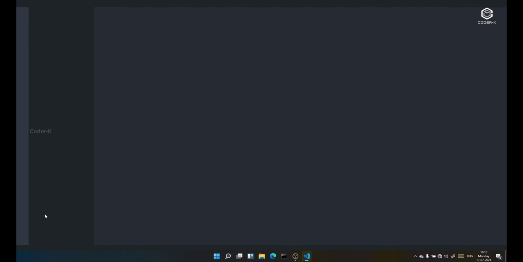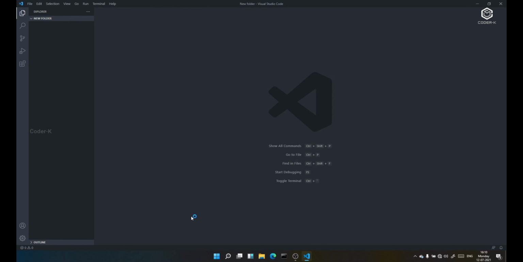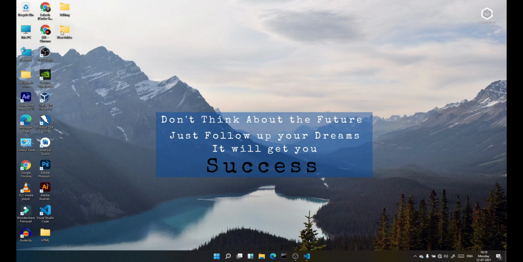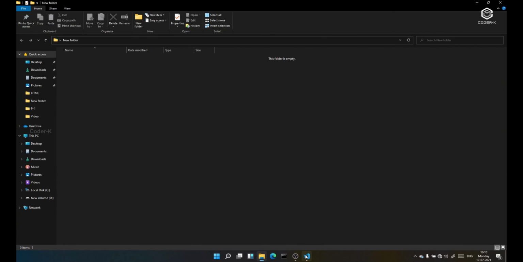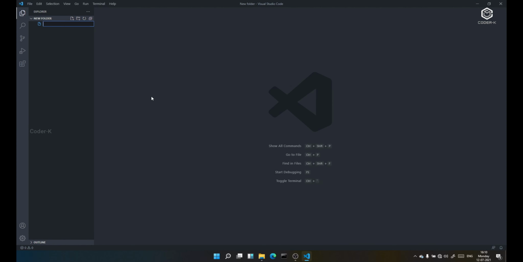Let me enter into the VS Code editor. Here you can see I entered into my new folder, guys. This is my new folder in the VS Code editor. Let me have a new file like index.html. This file is known as index.html, guys.